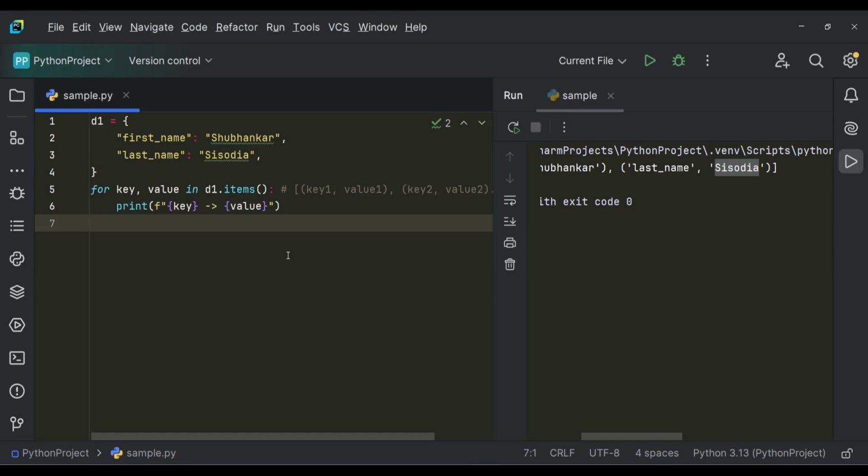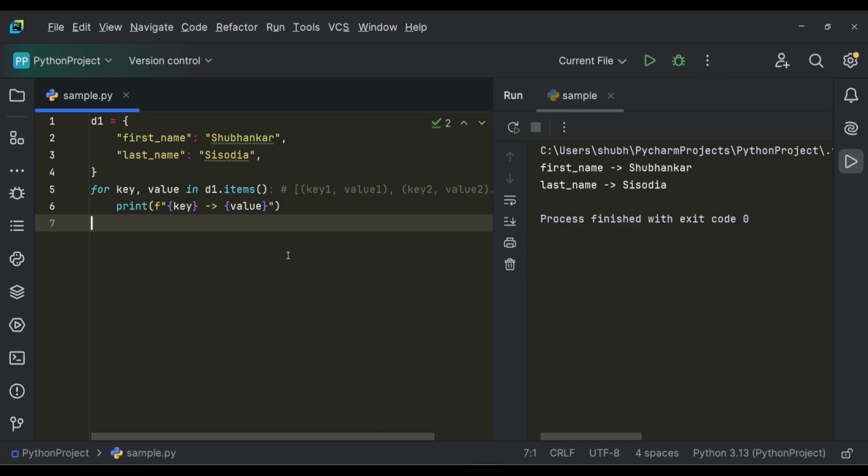So let's run this program. So here we have this key, and then arrow, and then we have the value. So this is how we can iterate over the dictionary using d1.items and a for loop.